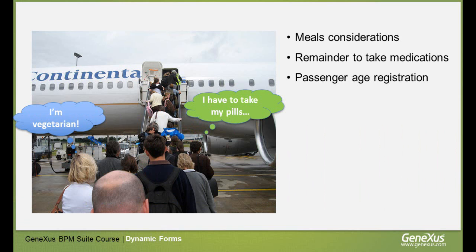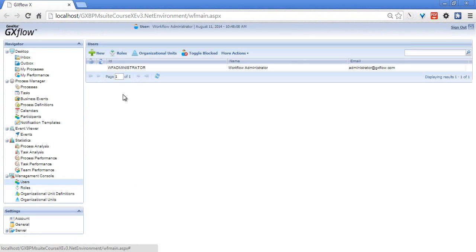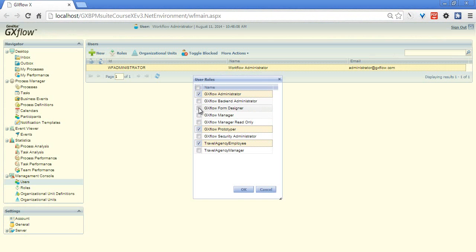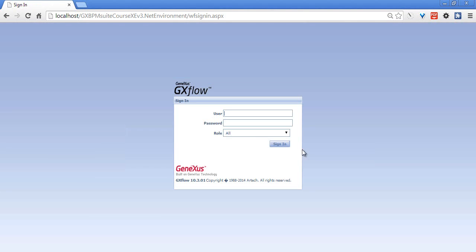We will need certain permissions to access the creation and modification of dynamic forms. So, in GXFlow Client, we go to Management Console, select Users, and in the Users window, we press the Roles button. We check GXFlow Form Designer and press OK. We now close the session and log in again as WF Administrator.